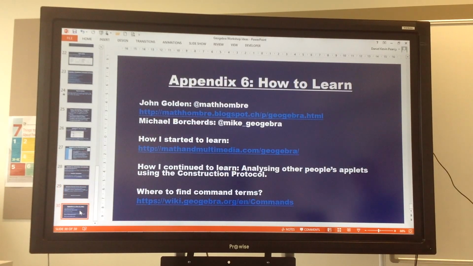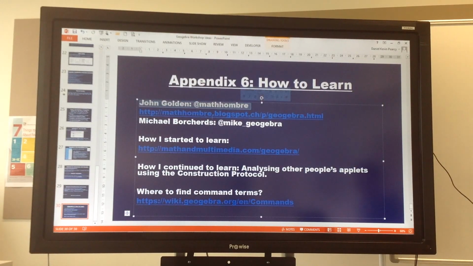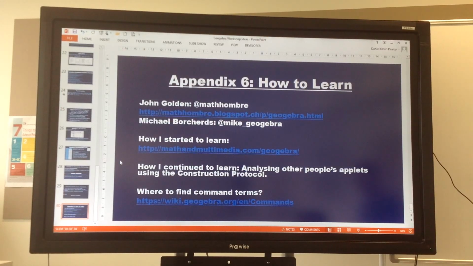And obviously need to finish off with how you move forward with your learning with GeoGebra. There are some really great people to follow. John Golden is a great GeoGebrist. I think he coined that term. And he really does some lovely creative applets.